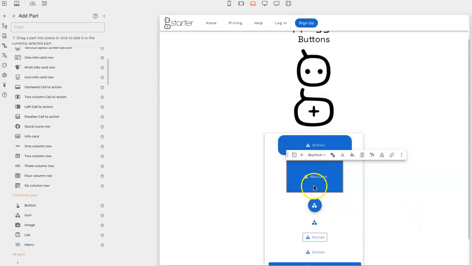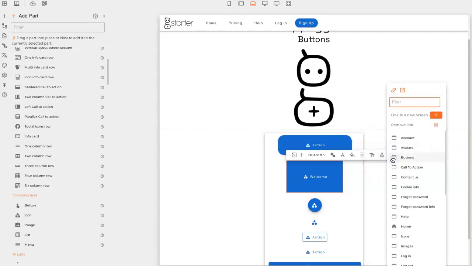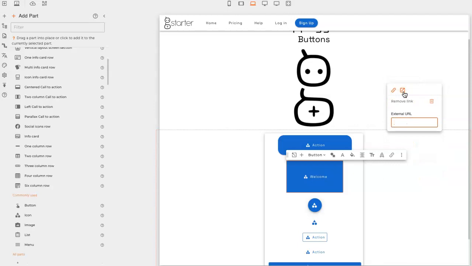We can hyperlink the button to an external site or to a screen within your app. You do this by clicking on the link icon within the toolbar. So you can see if you want to link to a screen within Appeggio, you just select which screen you would like to link to, or alternatively, you can key in a URL and your button will link to that external URL.